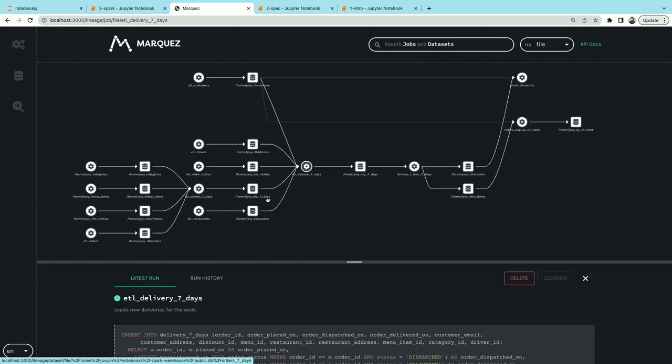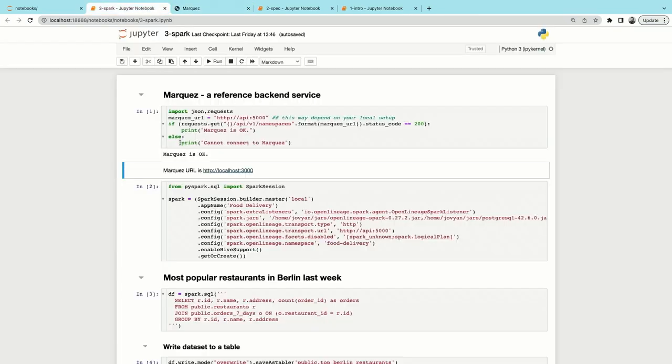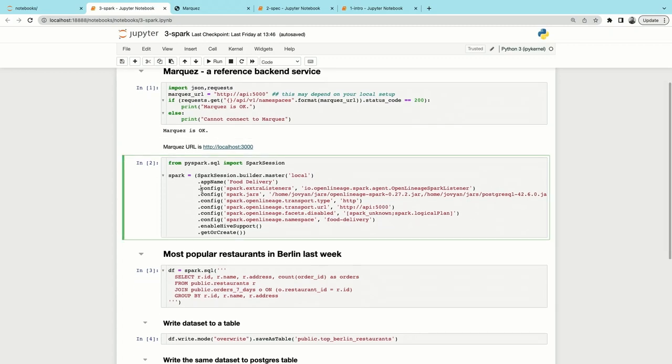Actually, the graph is shiny, but there are really great things that you can do through the API, which is even more great. Let's start a Spark job with some extra parameters. We'll define an extra listener, which is an OpenLineage listener that will get notified about SQL being started, finished, and so on. It also tells what to do with the events. Let's send them to Marquez.